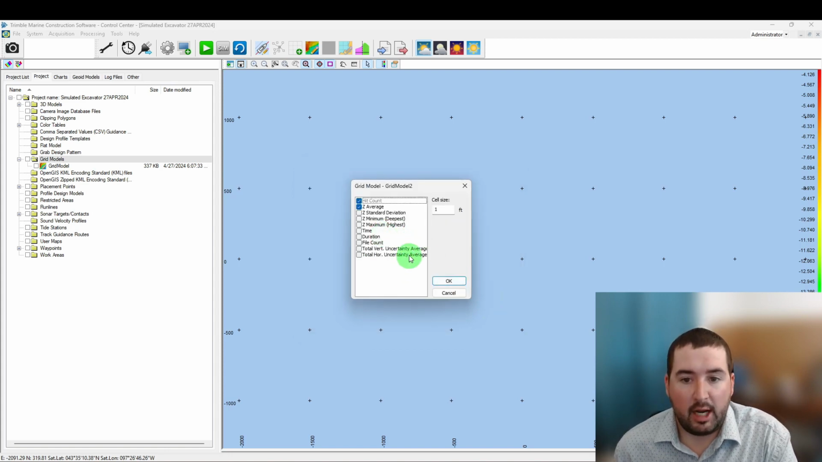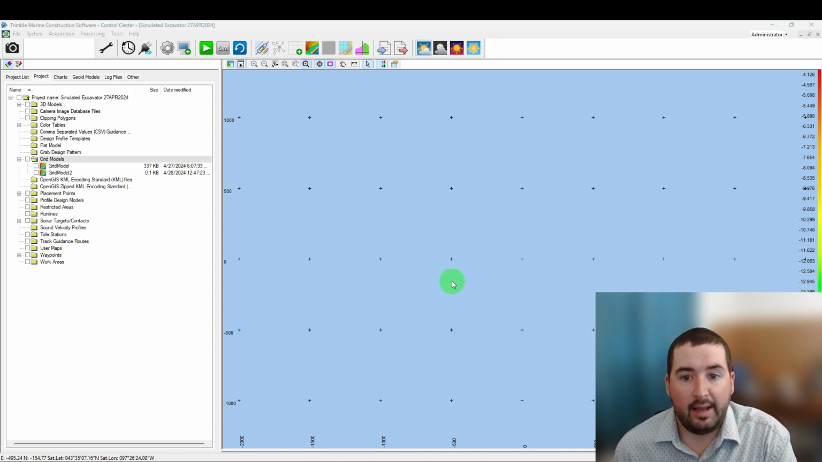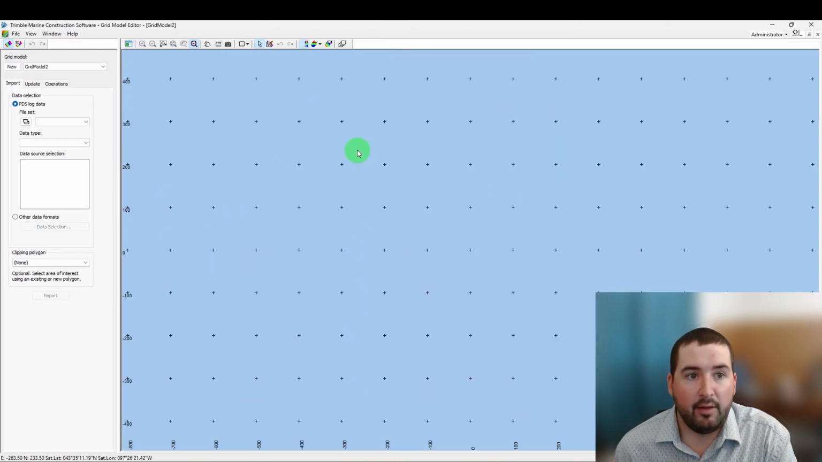Save that, and it's going to come up with some options here. It's going to ask you what kind of data do you want the grid model cells to store. Typically, in machine control applications, the average is all you're going to need, and we'll keep it at that 1 foot cell size. Go ahead and hit OK here, and it will launch the grid model editor module.